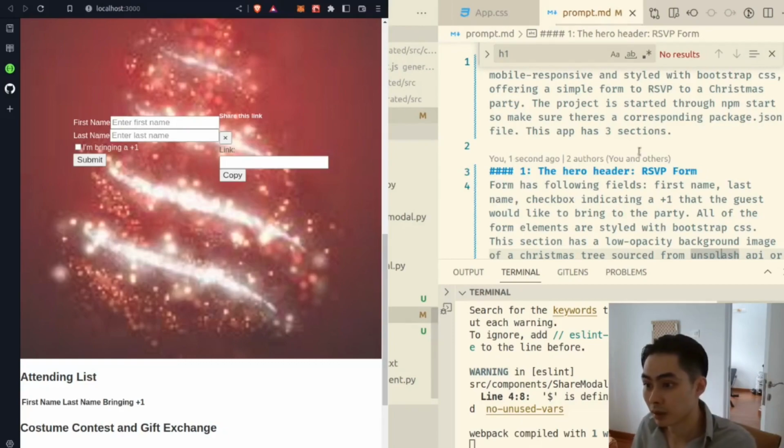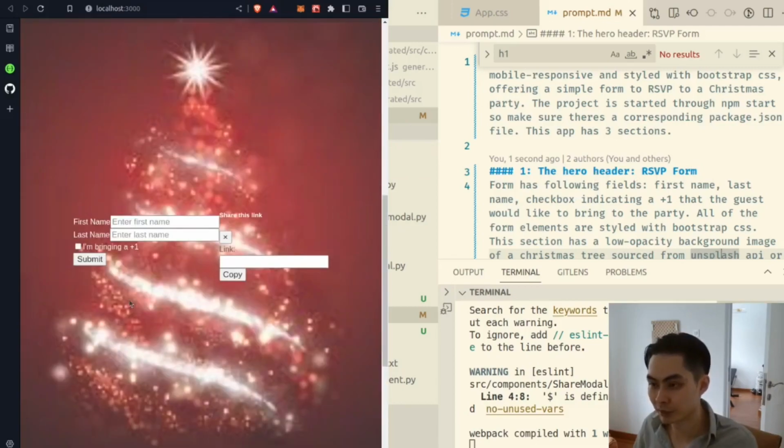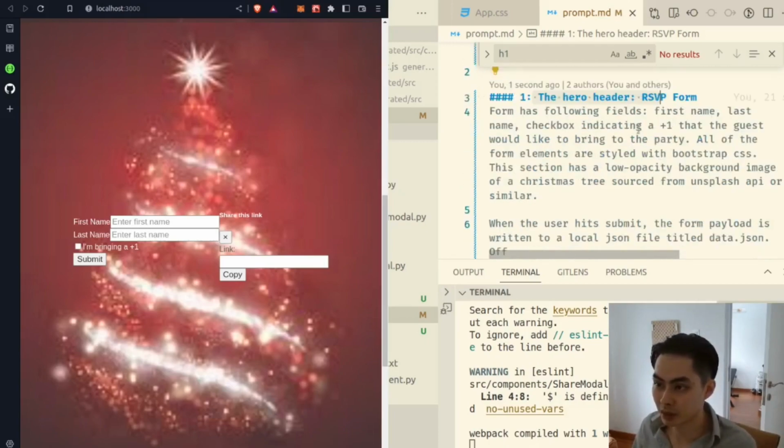This is the prompt. So the hero header, I asked it for 3 different sections. The first section is the hero header RSVP form. I asked it for an RSVP form within the hero header, and now that I think of it, maybe it shouldn't have been that. I should maybe have this as a second section. So the first section is just a hero header. Second section, RSVP form. Regardless, in RSVP form, we have the first name, last name, checkbox indicating a +1 that the guest would like to bring to the party.